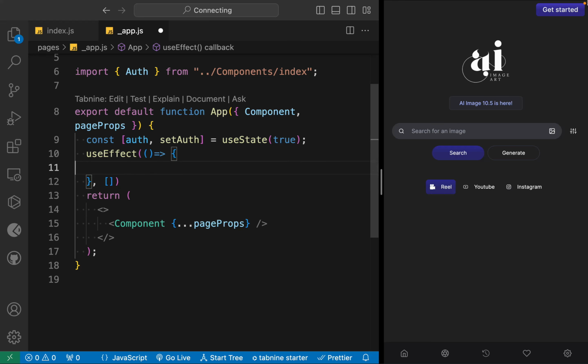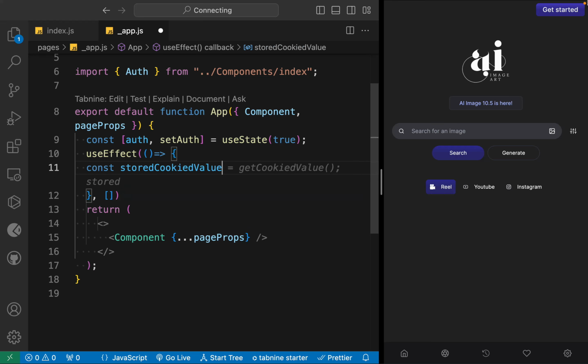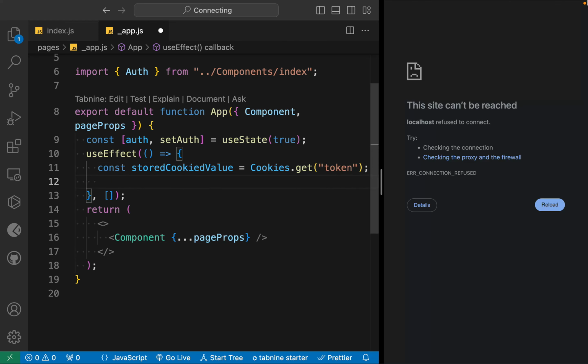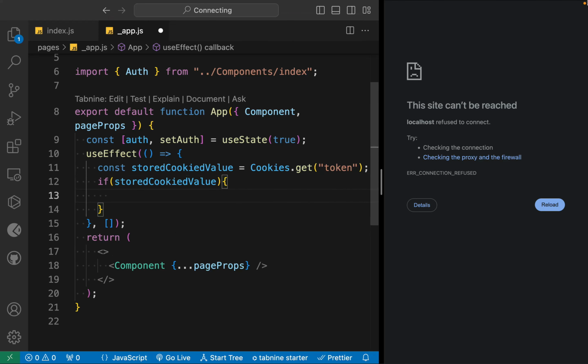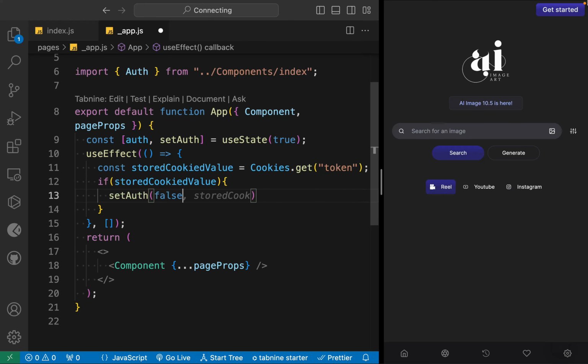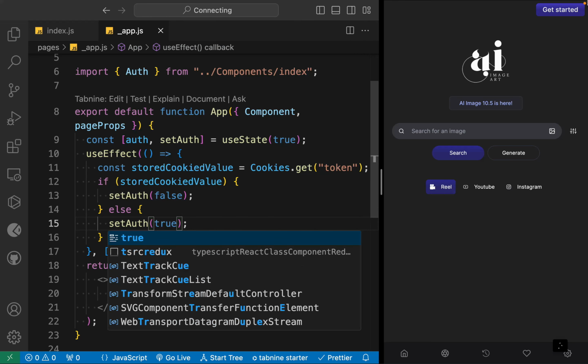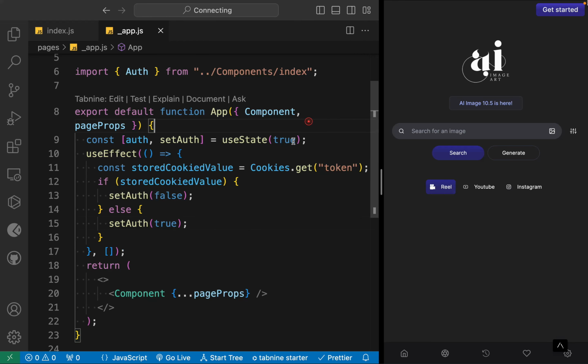So we can say store cookie value, get cookie, which is the token. We'll say if it's available, and based on that we have to set this to false, otherwise we have to set it to true. If cookie is available, then simply make it false, otherwise make it true. We got it. Perfect. And that's the only thing we have to do.